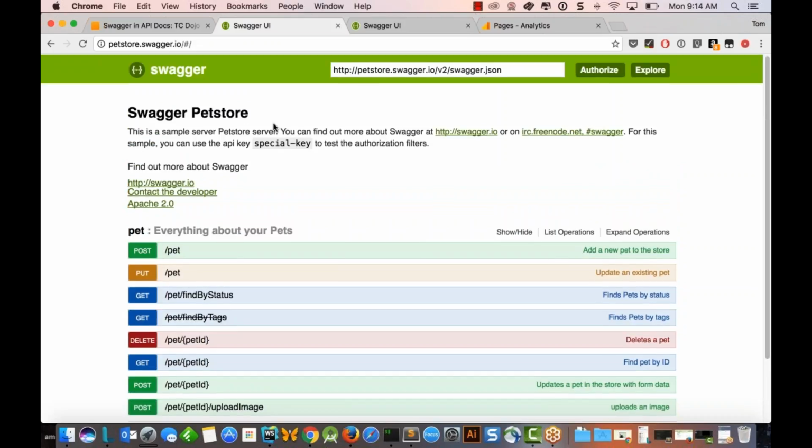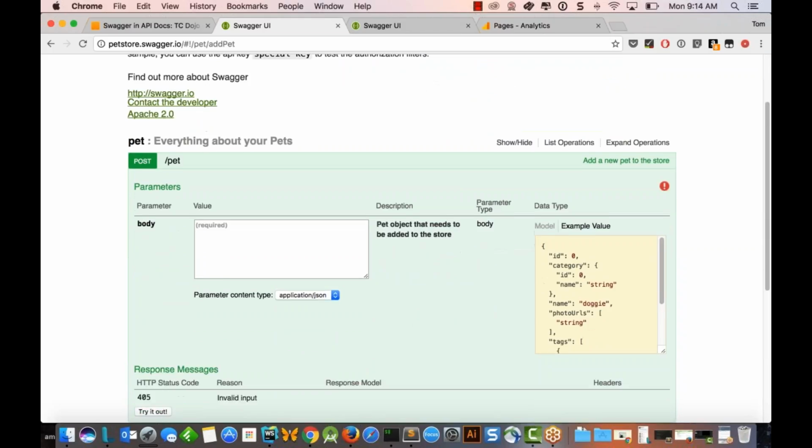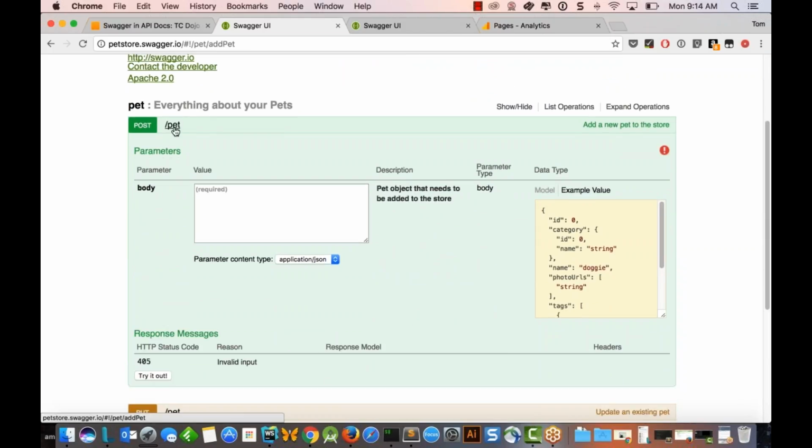It's actually not as intuitive as it looks. Let's open up the pet, and it shows you that the parameters for this endpoint are, there's a body parameter, and here's a sample value of what you would put in this body parameter. The unintuitive part is that in order to populate this field here, you click in the yellow here.